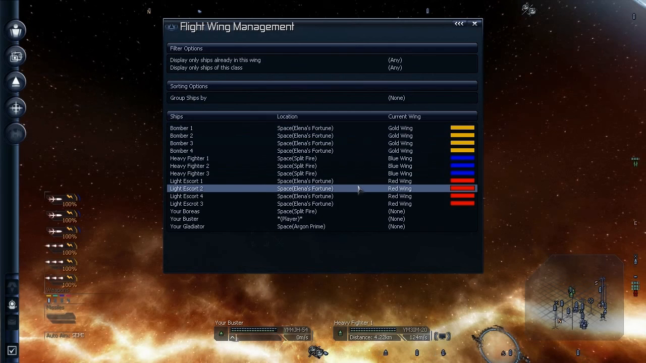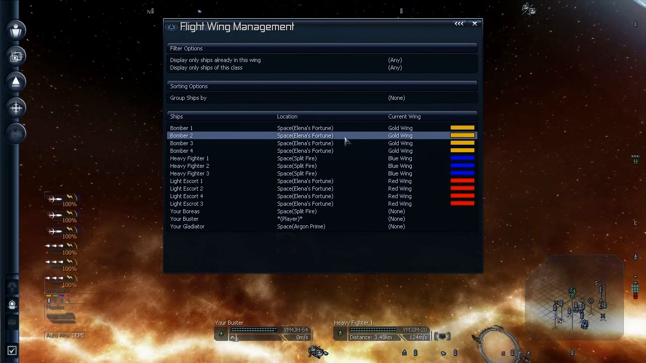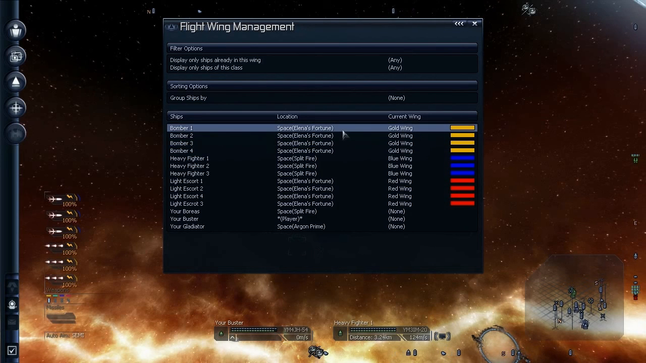Now all ships in a wing behave as one. By giving an order to such a wing, it's now possible to control fleets of virtually unlimited size with just one command.